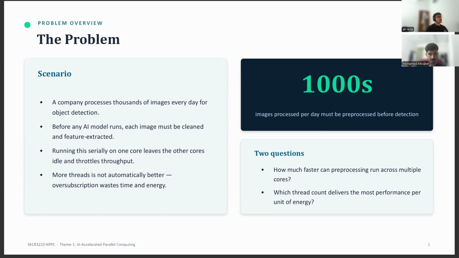Nowadays, many AI systems process thousands of images every day. Before AI can recognize objects, every image needs some processing first. Some common steps are converting the image to grayscale, removing noise using blur, and finding edges using the Sobel filter. If all images are processed one by one, it takes a lot of time because only one CPU core is working. The other CPU cores stay idle.